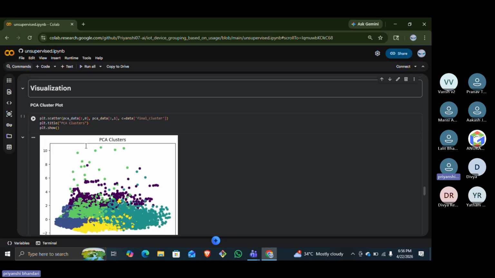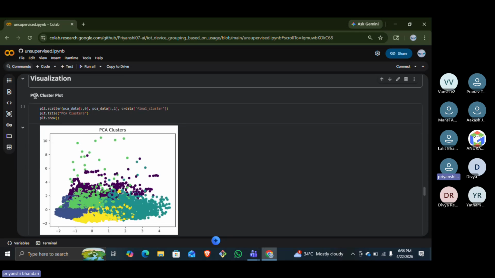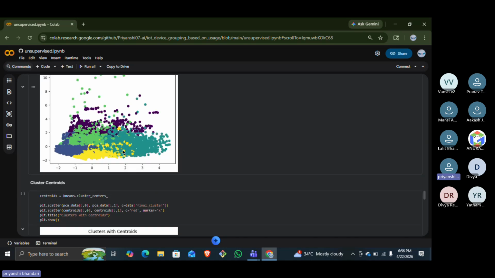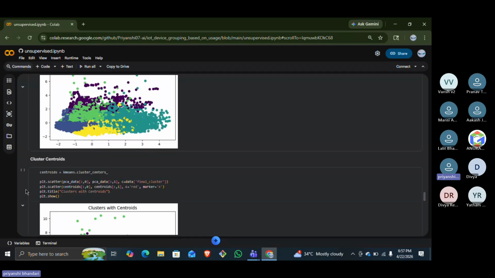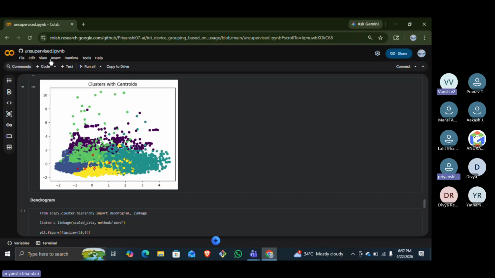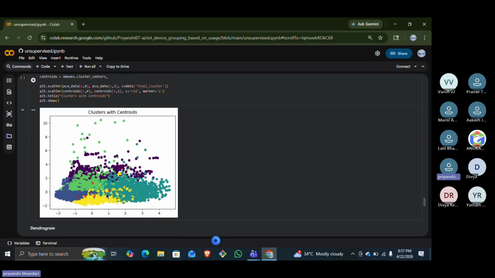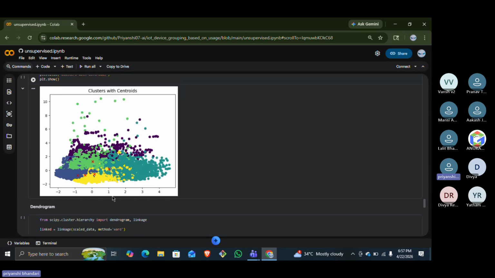And now we will visualize it. We make a PCA cluster plot. Here you can see, after doing so much outlier reduction and all those things, there are still too many outliers here, and they are still overlapping each other, but k-means tries to make clusters. And we show our centroids, where the centroids are. Here you can see the centroids for each of the 5 clusters.